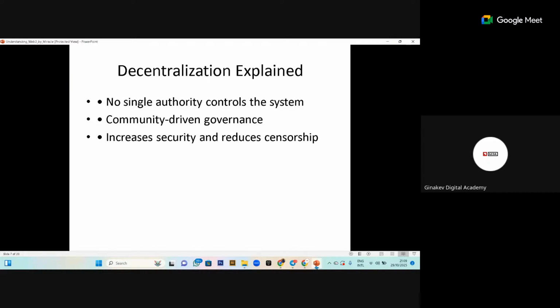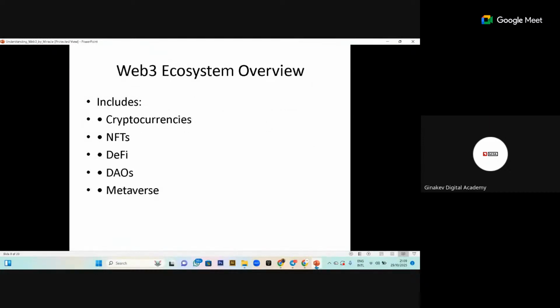Decentralization, I've explained decentralization, right? Where there is no central authority, but a community-driven governance. And it also increases security and reduces censorship. So now this is a little bit of the Web3 ecosystem overview.